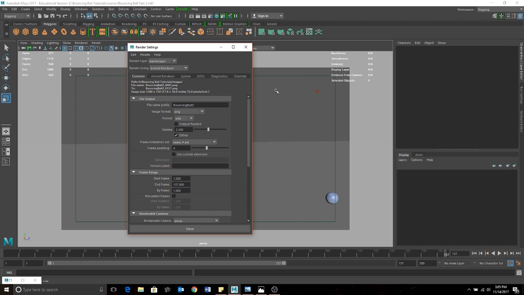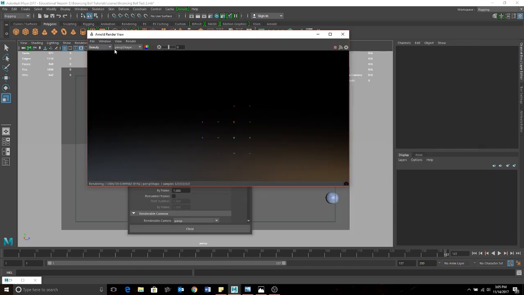So now there's another thing that we need to check if we're rendering in Arnold. I'm going to come up to my Arnold menu and go to the render view, and give that a second for it to come up. And then you need to make sure that this camera is also set to the camera that you're rendering from, which is the perspective camera, because the render is going to go through this in order to get to your image sequence. It'll render out of here and then save automatically. That's how it's going to work.